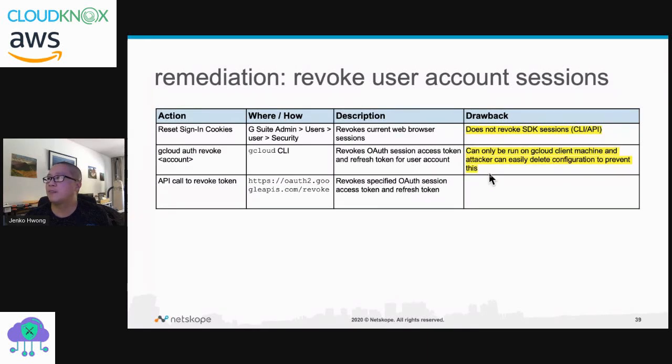Here's the problem. It can only be run on the gcloud client machine. Why? Because you pass in an account name. It looks in the SQLite database cache to find the token, and that is easily manipulated by the attacker, at a minimum deleted, right? So it can't be run anywhere else. And frankly, I don't think any incident responder would trust a compromised client machine for anything, right?